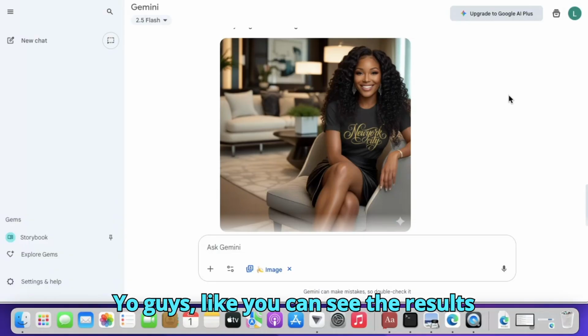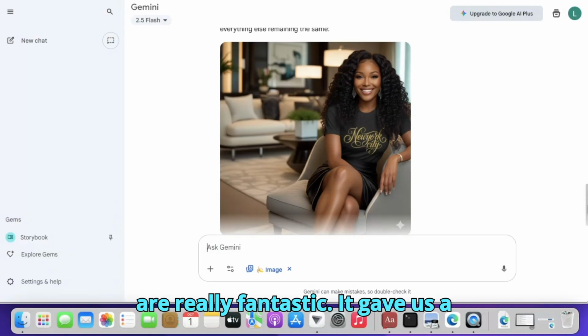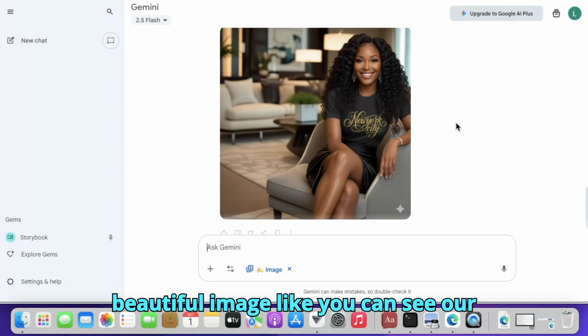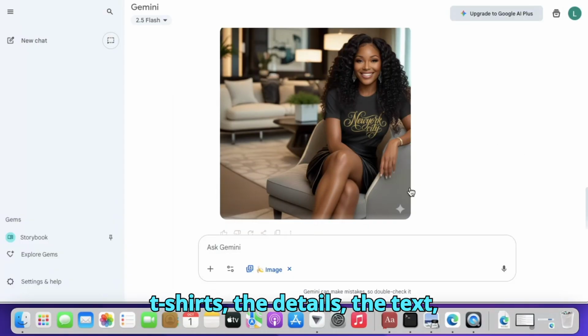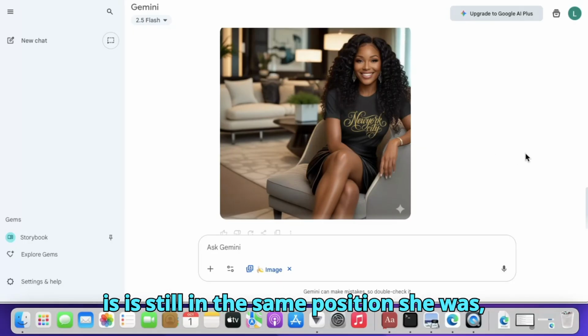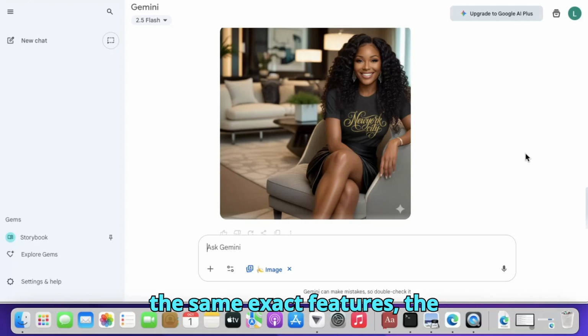Yo, guys, you can see the results are really fantastic. It gave us a beautiful image. You can see our t-shirt, the details, the text, everything is still the same, and the lady is still in the same position she was, with the same exact features, the hair, everything is the same.